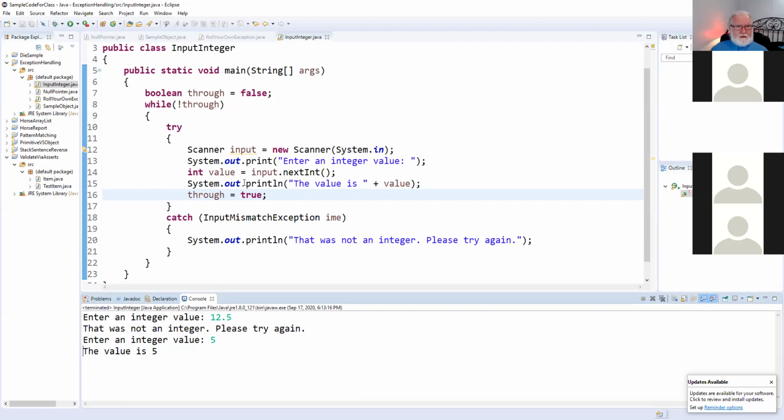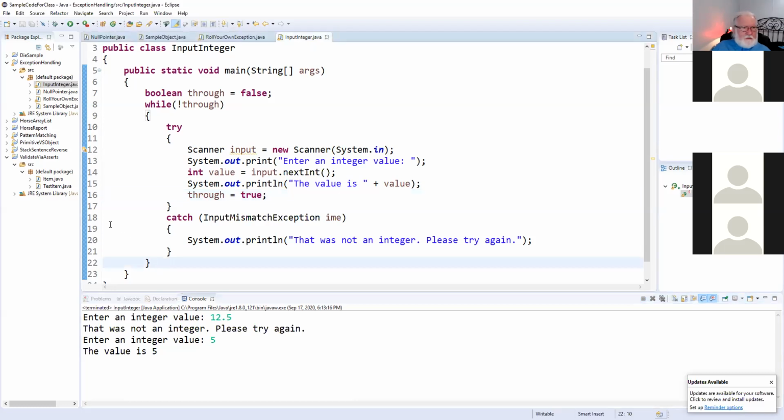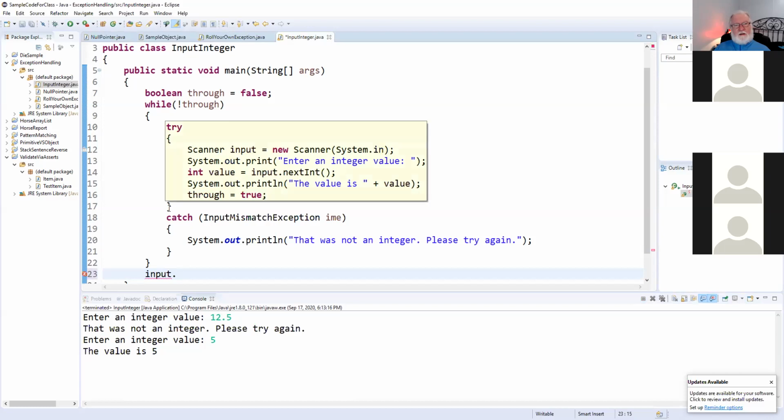Okay, so let's see, and it's giving me this one warning because I never did close that. And so if I come down here, oh, let me see where I am. Yeah, that would be right. If I come down here, I can say, well, no, I can't either. Input dot, and it's going, wait a minute, I don't know what input is. Why? Because it was declared within the try block, and so it only exists within the try block. It's too late to try to close it out here.